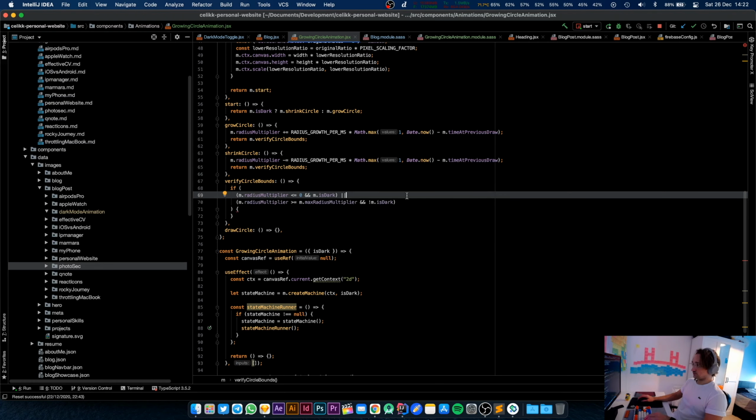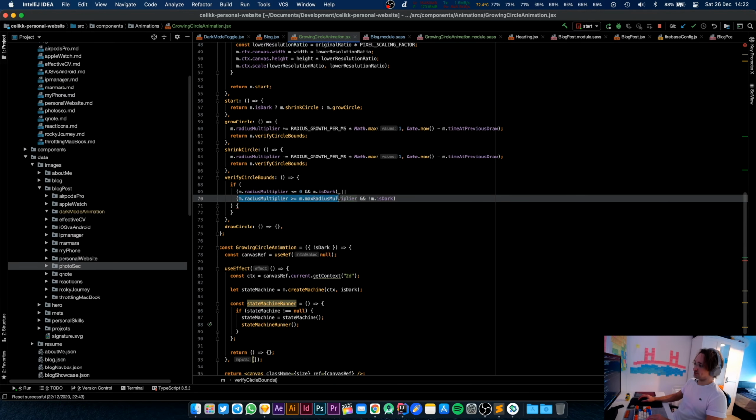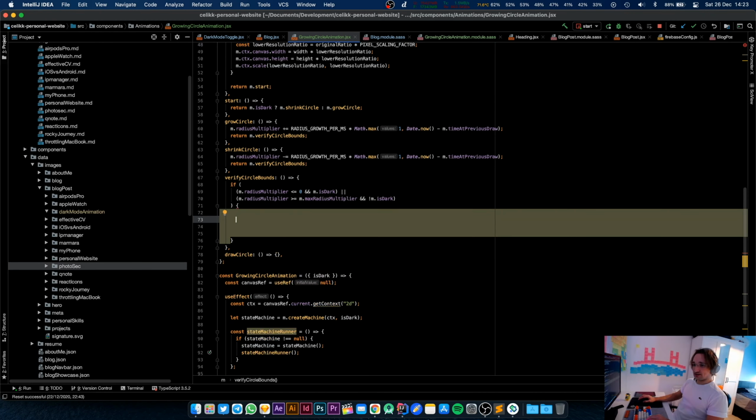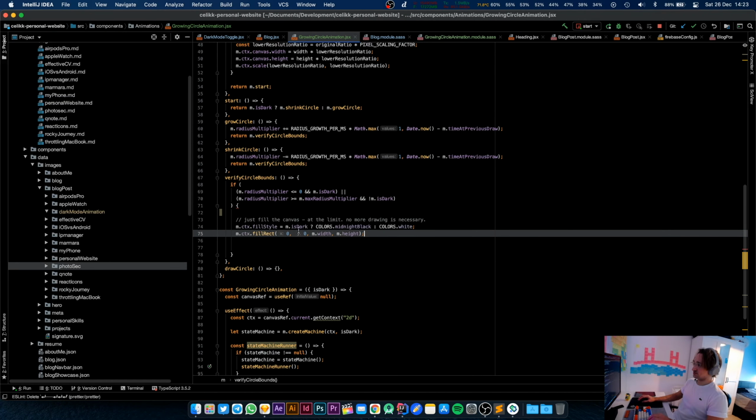Let's clean this up. So if radius multiplier is less than 0 and the state is dark, then it's time to stop the animation. If the radius multiplier is greater than the maximum radius multiplier, which means the circle's radius is bigger than the screen itself, then there's no point in animating anymore because we're way past what the user can see. And if the state is not dark, which means we're in light mode, then we just need to stop animating, basically.